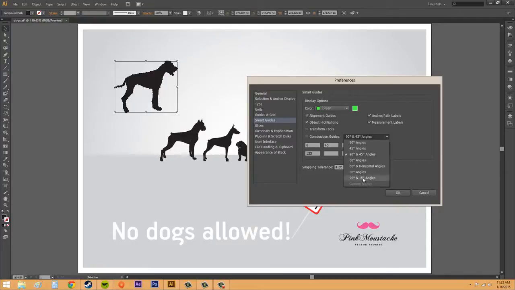And then there are custom angles. So I select this, and we've got our custom angles down here. And then we've got Snapping Tolerance, and that's how close the object has to be before it snaps to the guide.